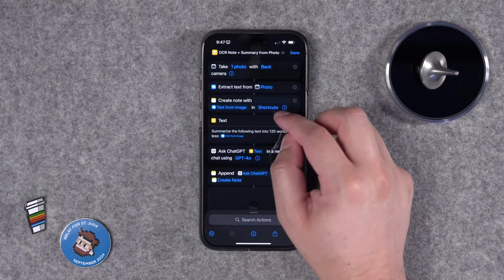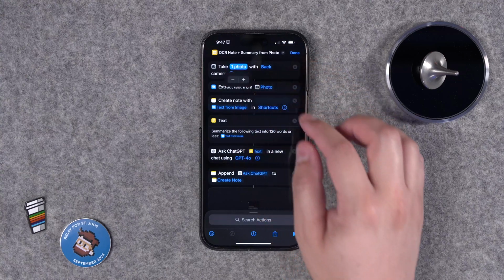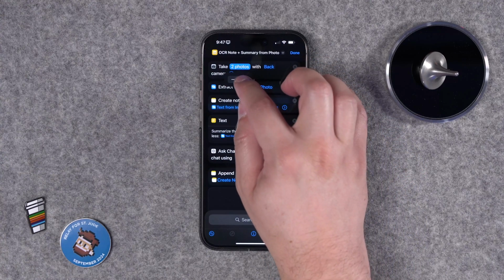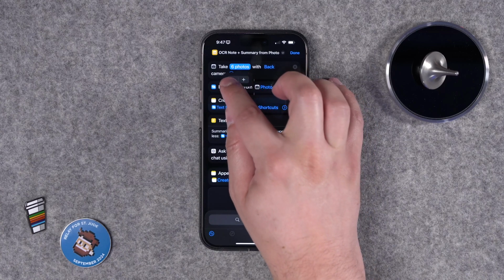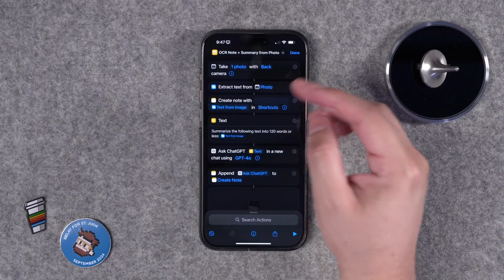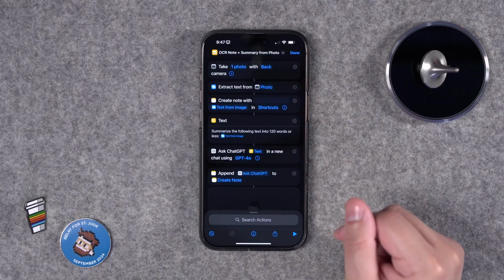Now, you can change this shortcut to take multiple photos. So maybe you want to take pictures of an entire chapter or a multi-page document. You can change the number of photos here, and then it will extract the text from all of those images and send that to ChatGPT.